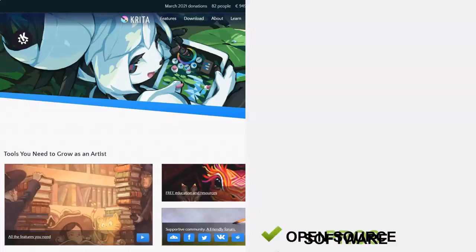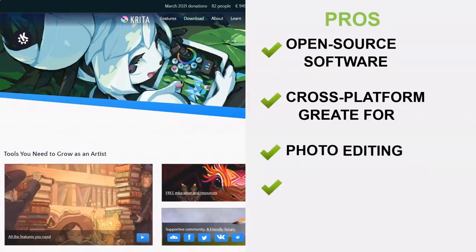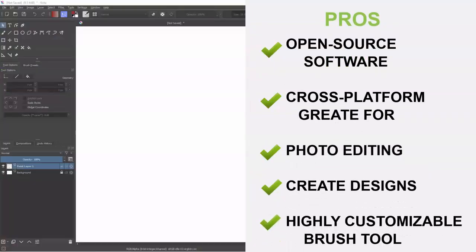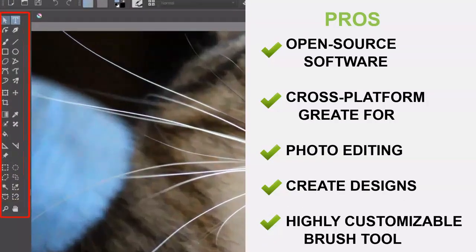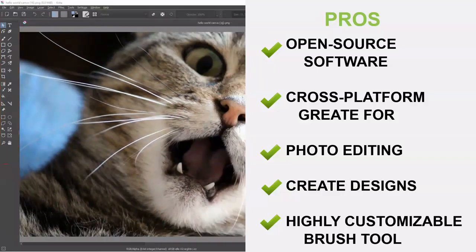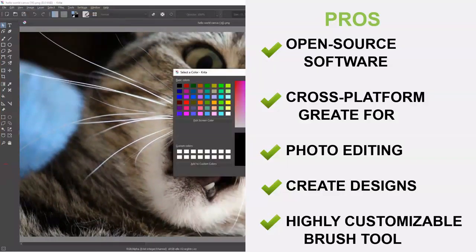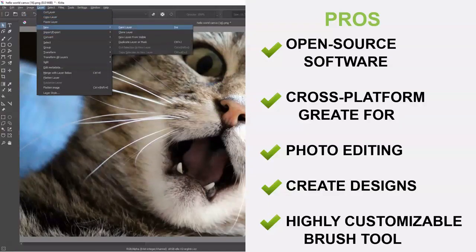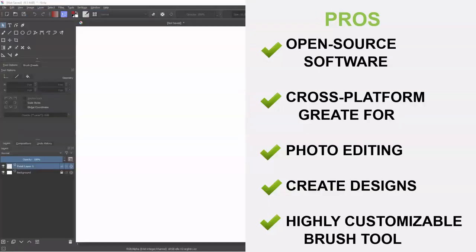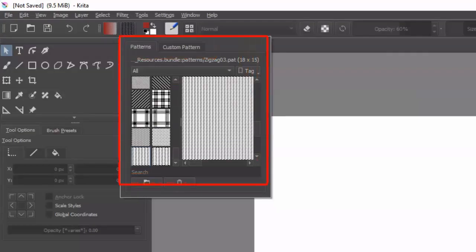Starting with Krita. It's a professional free open source image editing software. It's available for Windows, Mac, and Linux. Krita is a good raster graphic program with a lot of features. You can create your own custom designs, draw textures, and matte paintings with its highly customizable brush tool, edit photos, and more.